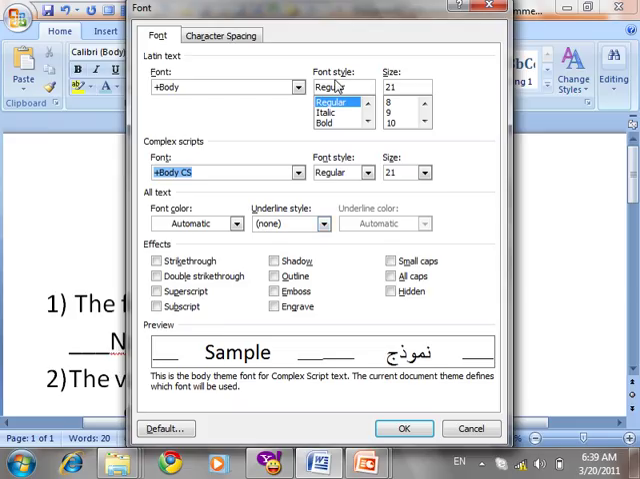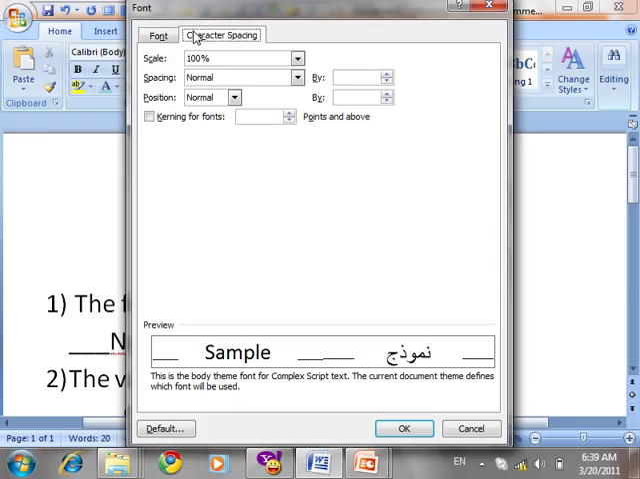Right now, that was the fonts group, the first one. Next one is character spacing. First one is scale. Scale is just like we can say a stretch, width-wise and height-wise both. Okay, the text is going to be stretched.